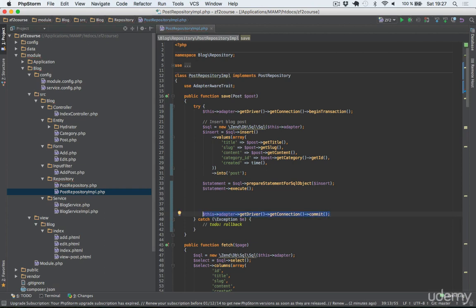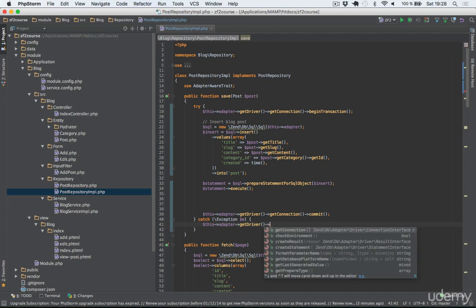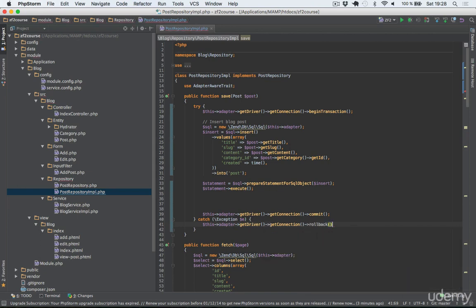And this line is only reached if no exception is thrown above. So we'll be sure that if this line is executed, then everything went well and we're ready to commit the transaction. Otherwise, we can roll back the transaction here. So I'll say this adapter getDriver, getConnection, and rollback. And I'll just throw the exception. So in this case, we're going to roll back the transaction, so nothing is applied to the database. So it's in a valid state because we're leaving it intact.